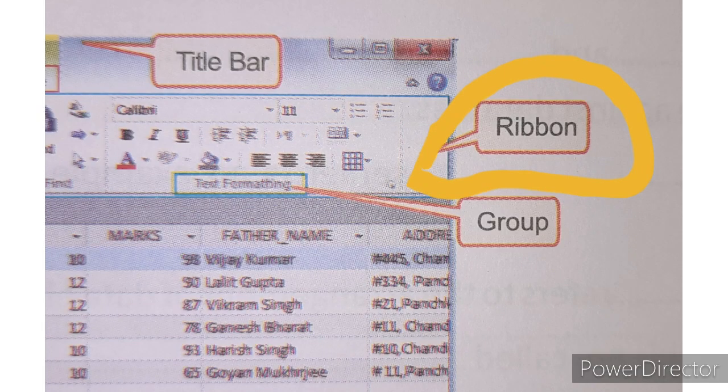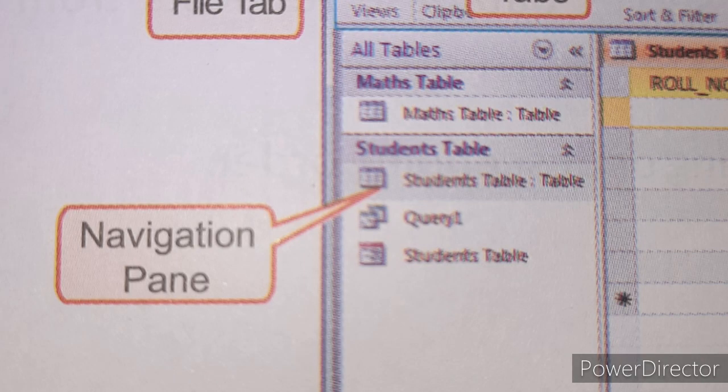The next one is the ribbon. It contains various tabs, each with several groups of relevant commands. Some tabs appear when you work with certain objects like forms. Such tabs are called contextual tabs. The next one is the navigation pane. This pane is present on the left side of the Access window. It displays the names of the objects used in the database such as tables, queries, forms, reports and so on.